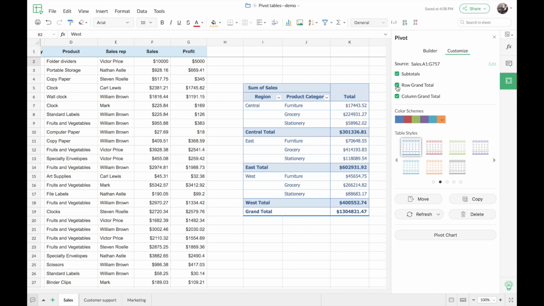Similarly, you can choose to hide the grand total if you want, or even the grand total column. So in this table, we do not have a grand total column that is being displayed since we have only a single column that contains numerical values. We'll see how the grand total column will be displayed in the next data set.